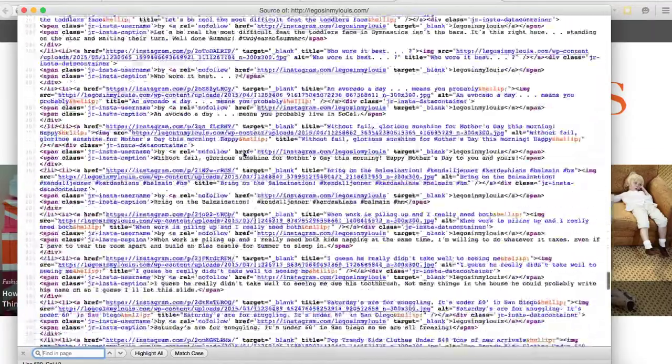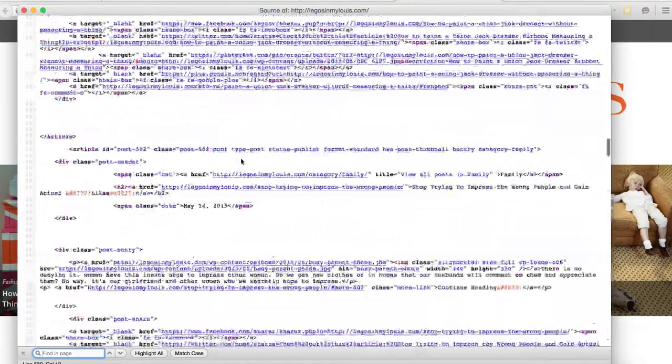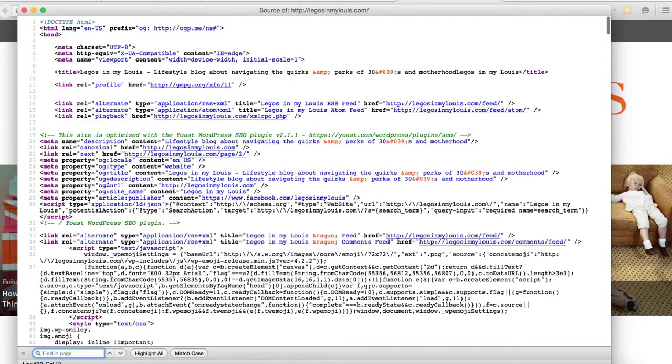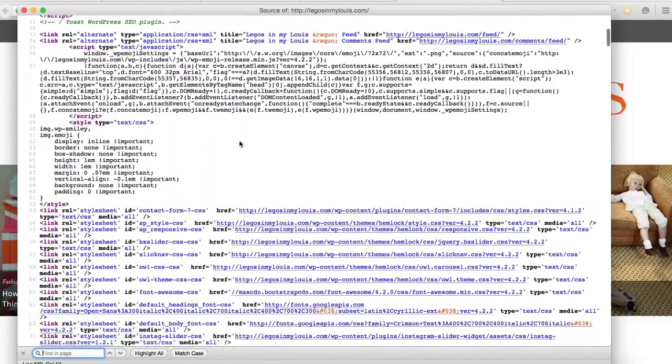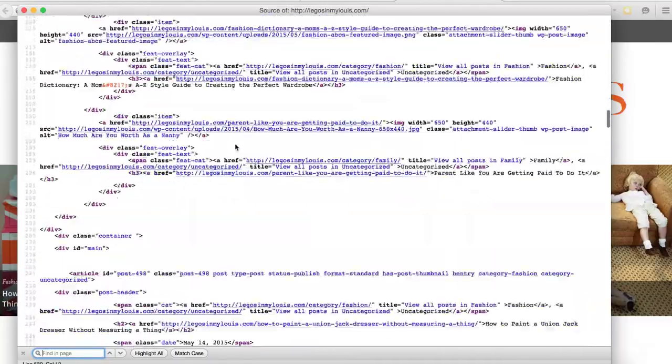Everything looks pretty good. As far as the Yoast settings, it's definitely not as optimized here as it should be. I'm going to cover that in another video, how to set that up properly and whatnot. So yeah, that's how you examine the source code of a website.